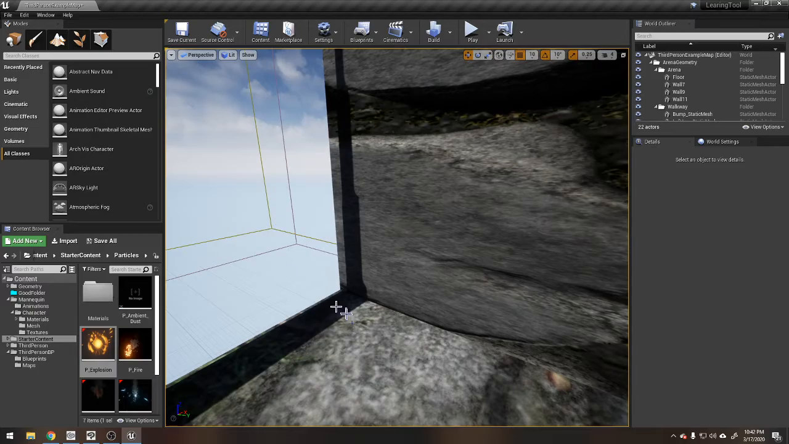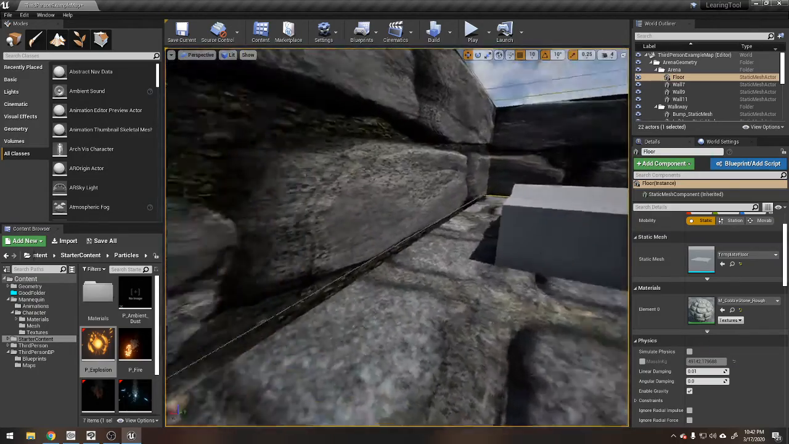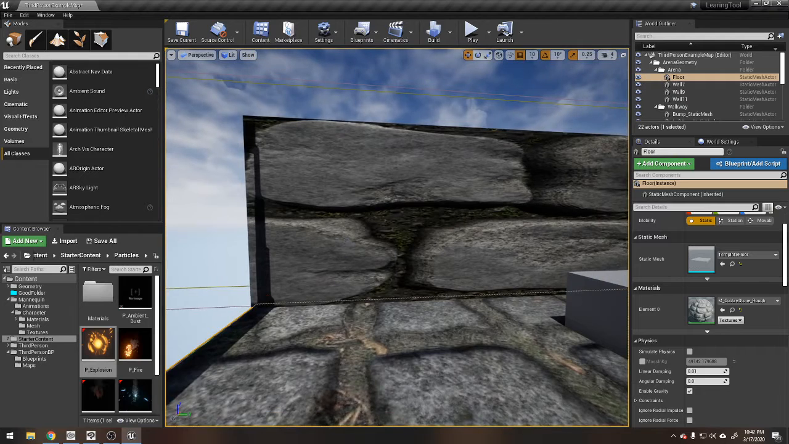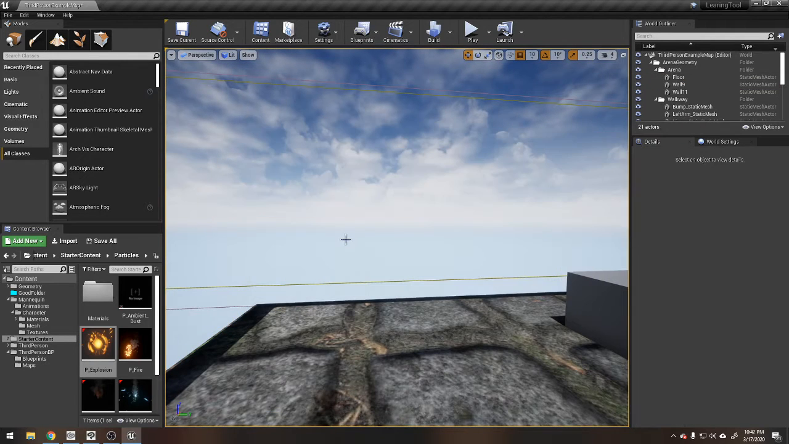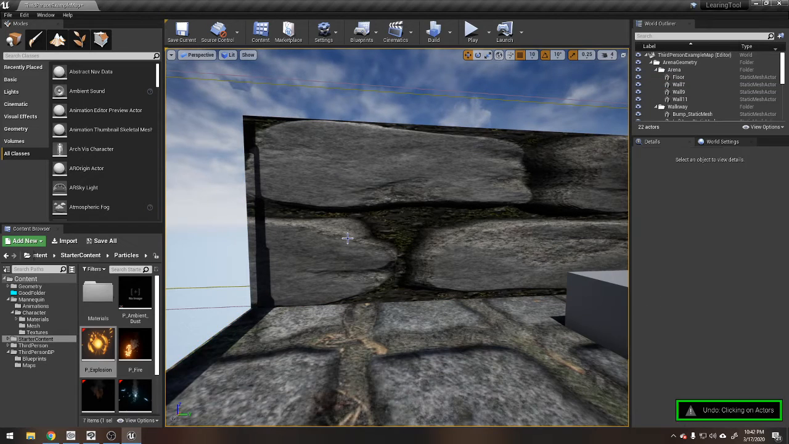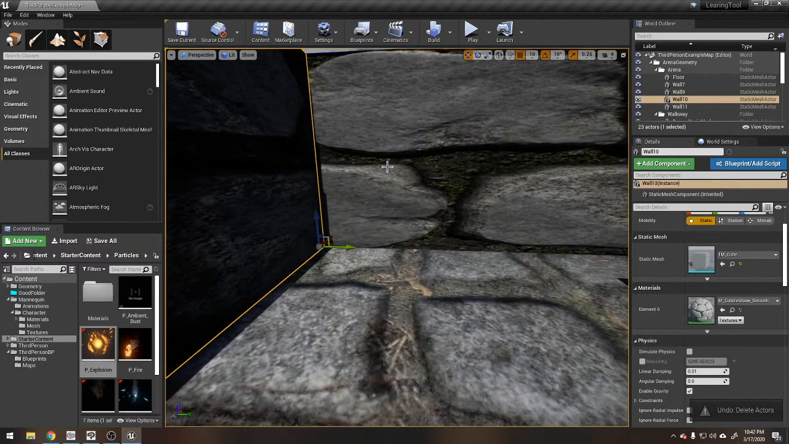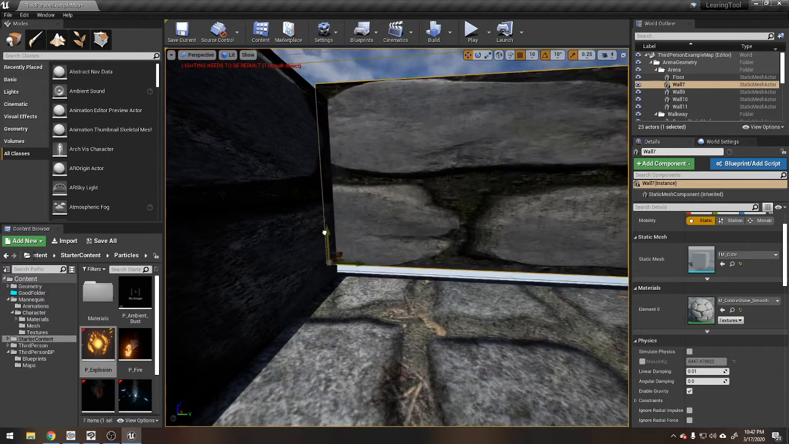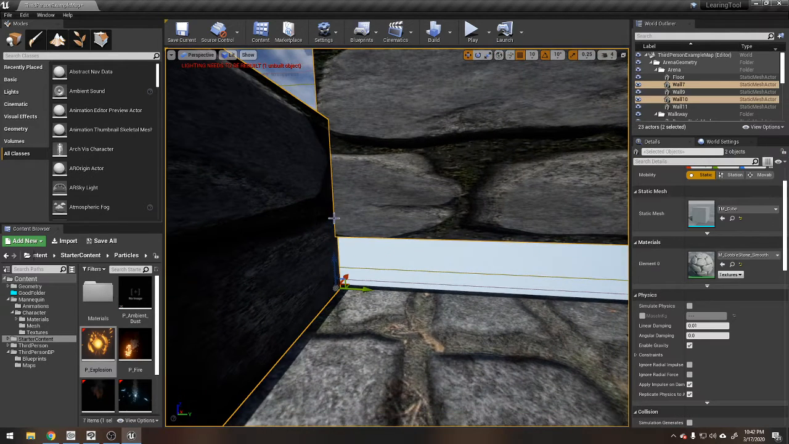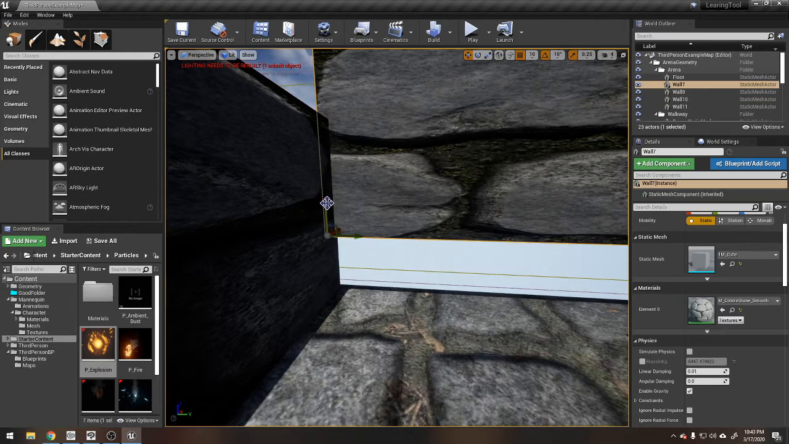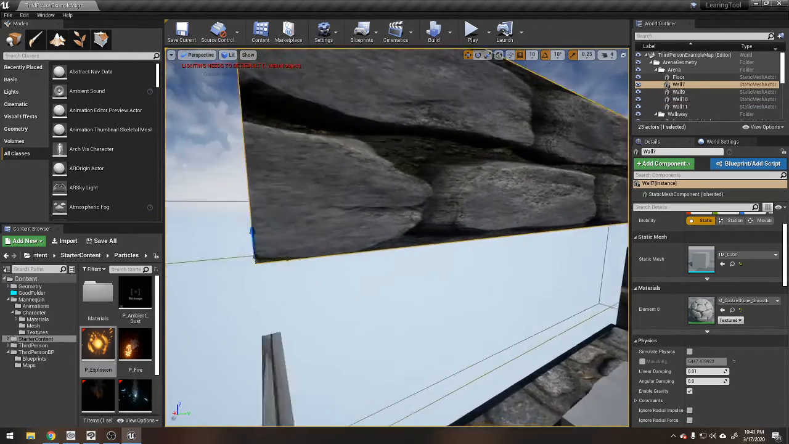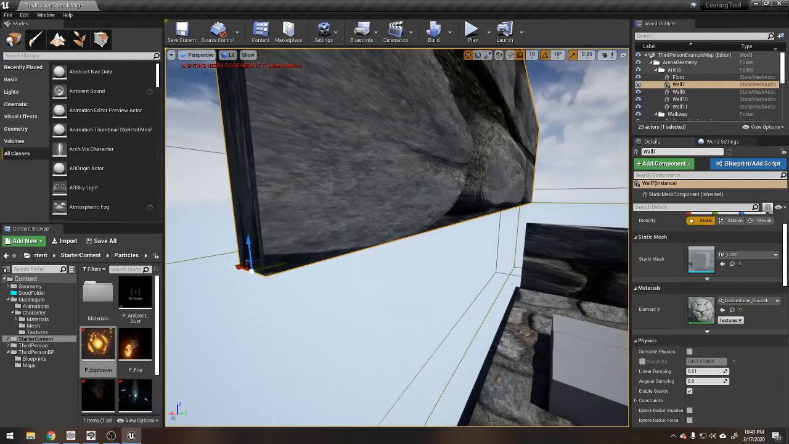Matter of fact, let's just delete these. You delete something by selecting it and deleting it. Control Z to bring all this back. So I select the wall and this tool right here, the move tool. I'm trying to get it where it's out and open. Okay, that's how you move objects.